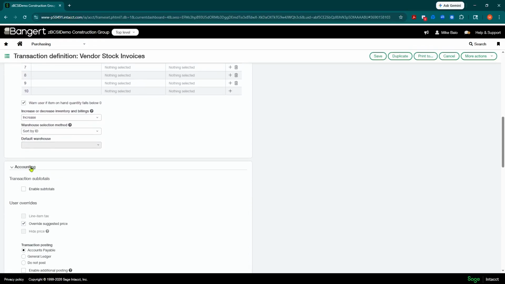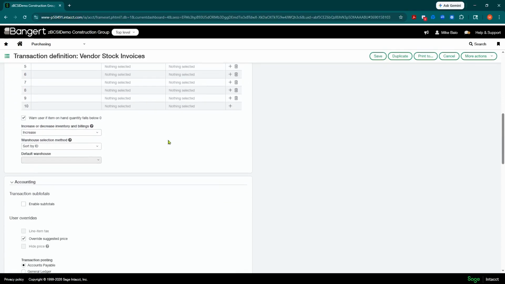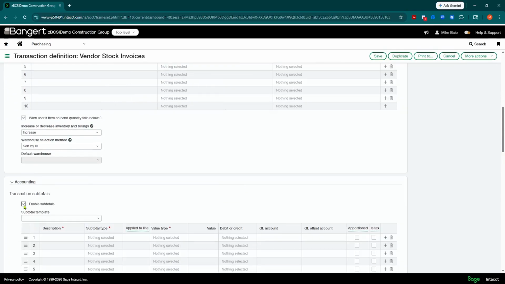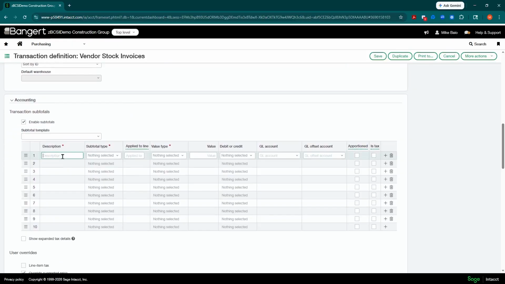But after that, in accounting, you're going to see an area here called transaction subtotals. And we're going to need to enable those if they're not already enabled. You may have them on for other reasons, and that's okay. You can still add on rows to whatever your existing enabled subtotals is. So if we scroll down here, we're going to click the enable subtotals button. And you're going to see some rows that are available now. And this is where you can enter in as many rows as you need.